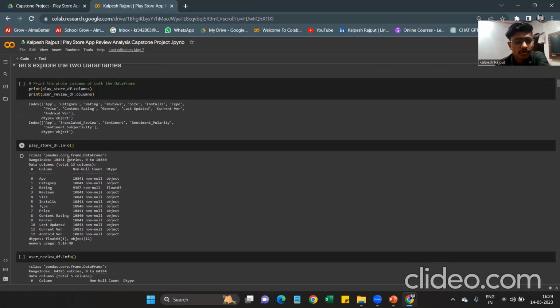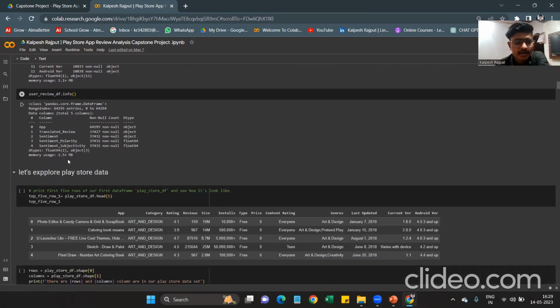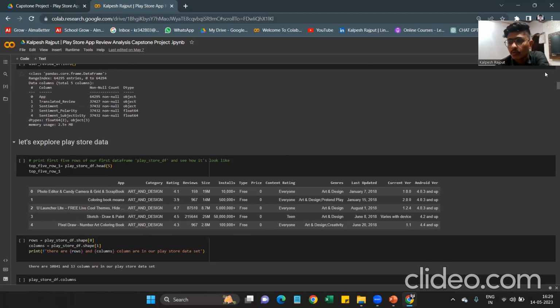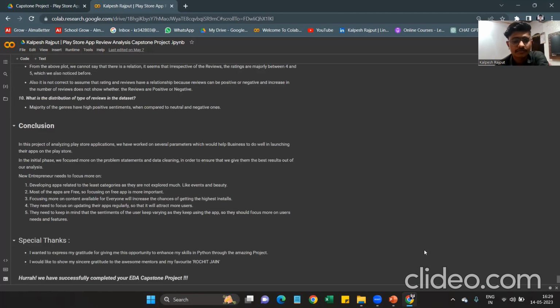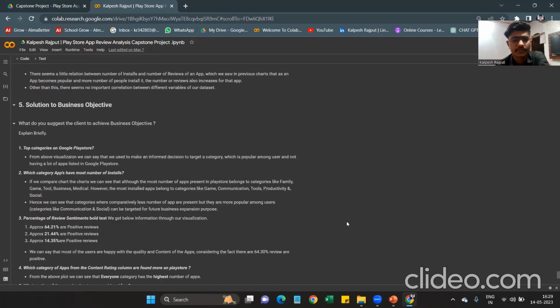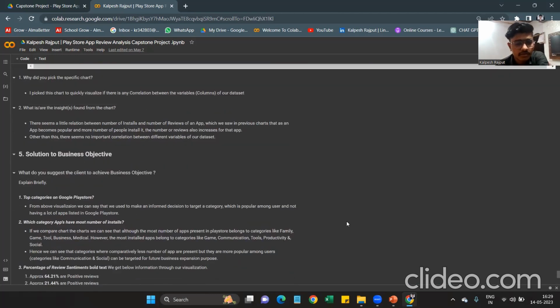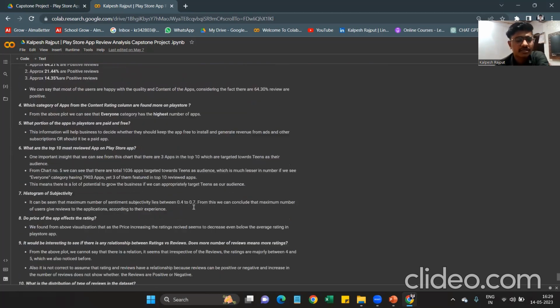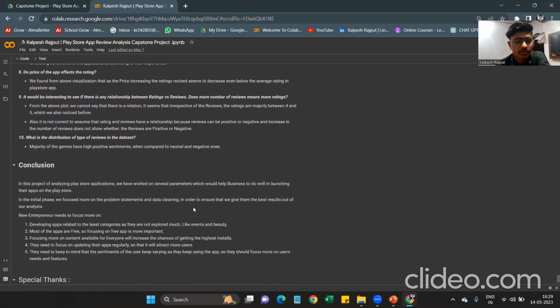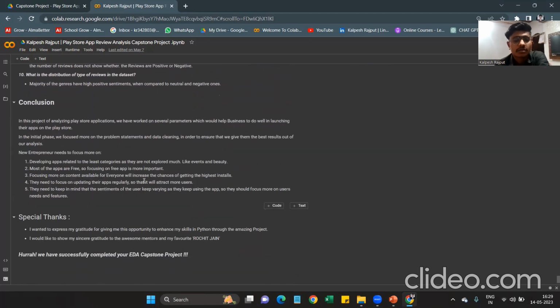Moving forward to the end of our Google Colab notebook, we can find the conclusion that we have not seen in our presentation file. These are missing in our presentation file: the solution to the business objective. All the questions we can see in our notebook. This is the conclusion that we derive from our Play Store app review project.